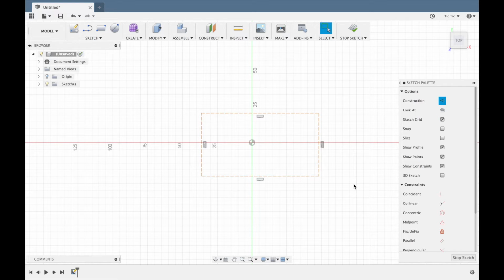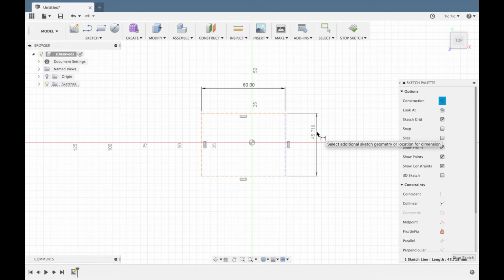I'm going to press D for dimension, and then I'm going to click on this line here. I'm going to let go, and then I'm going to pull the mouse up so that it moves the dimension up about that high. I'm now going to type in the dimension of 60 because our name tag can be no longer than 60 millimeters long. I'm now going to click down on this one here and do the same thing. Click out here as well, and then I'm going to type in 30 because our name tag can be no higher than 30 mils.